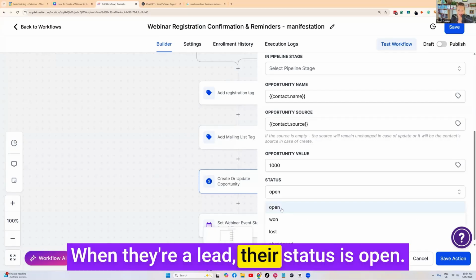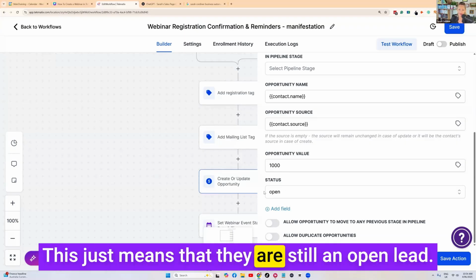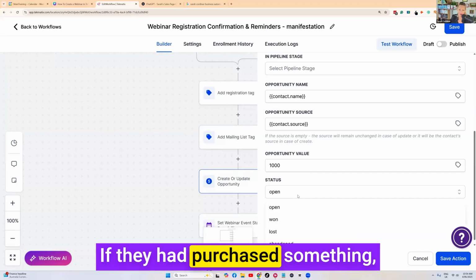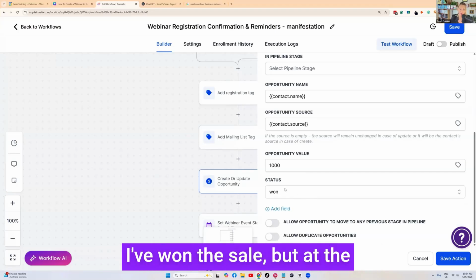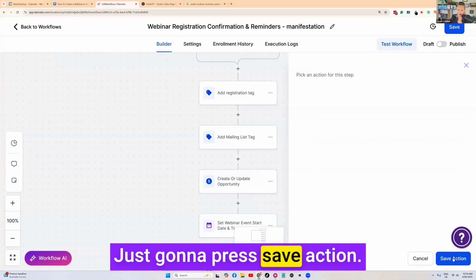When they're a lead, their status is open. So think of sales processes, right? This just means that they are still an open lead. They haven't bought anything. If they had purchased something, then I've won the sale, right? I've won the sale. But at the moment, the sale's still open. Just going to press save action.